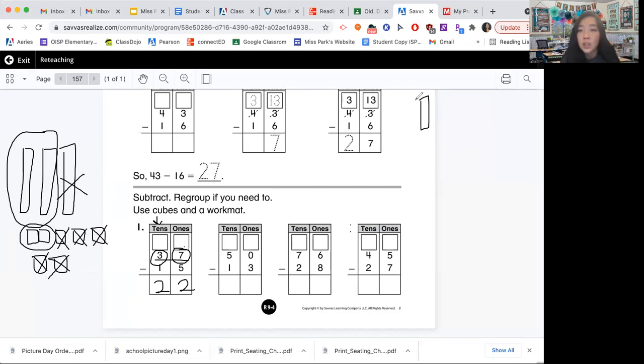How many 10s do we have? 5. How many 1s do we have? 0. But we need 3 1s. So what do we need to do? Regroup. More on the floor. Go to the floor and get 10 more.